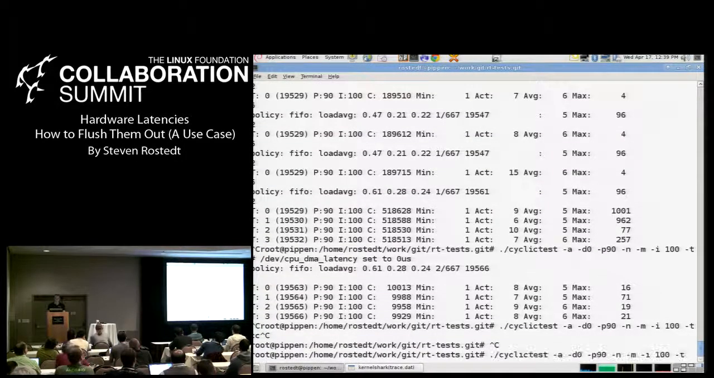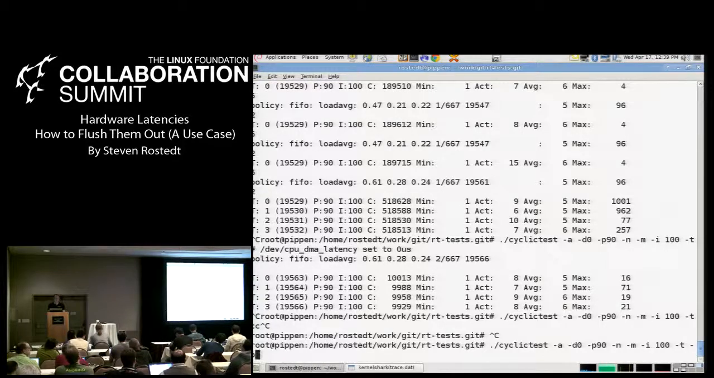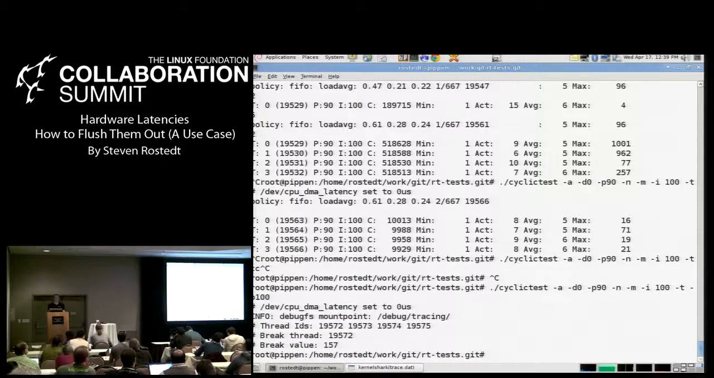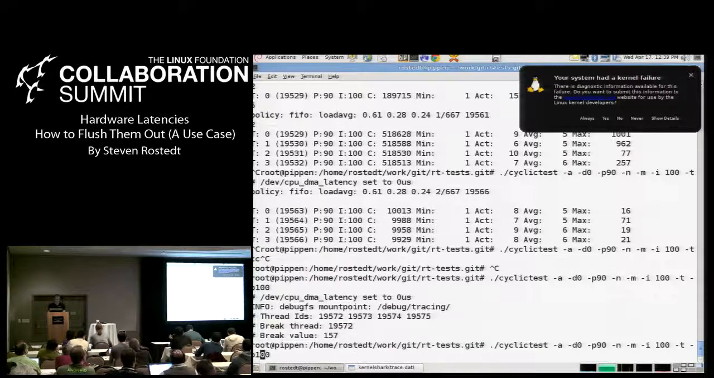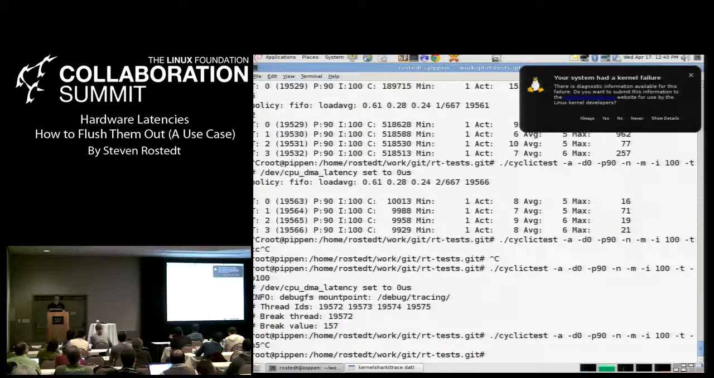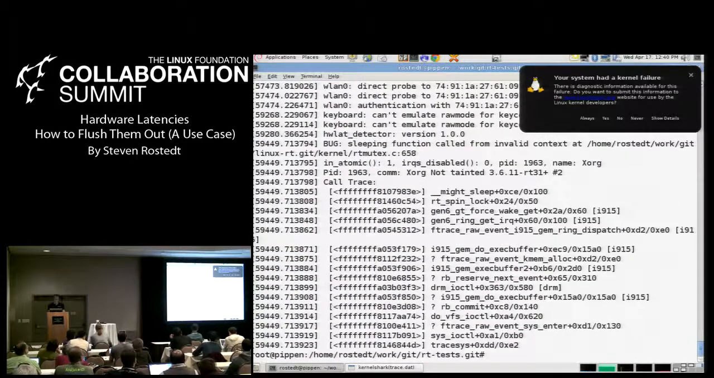Let me do this here. Dash B, let's say 100. See what happens when you run it with dash B of 100? It finds latency right away because it's running function tracing, function graph tracing. Hit something where it might sleep. By the way, this laptop has not been verified for real time.